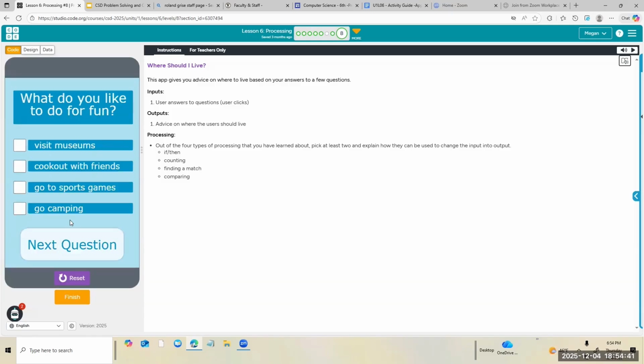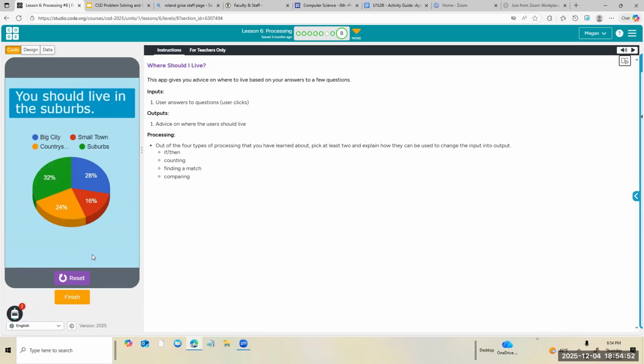Let's do it one more time. Let's say we like to go to sports games. Let's say we like to drive around. Let's go with dogs. And let's try some new restaurants now. Now it thinks I should live in the suburbs. And the big city is actually a close second. So think about how this app works and what type of processing it would use.